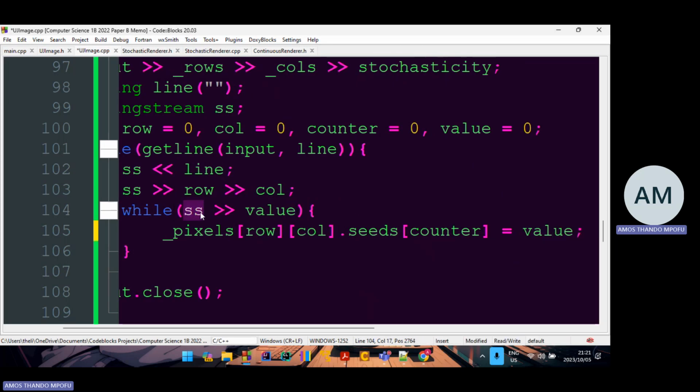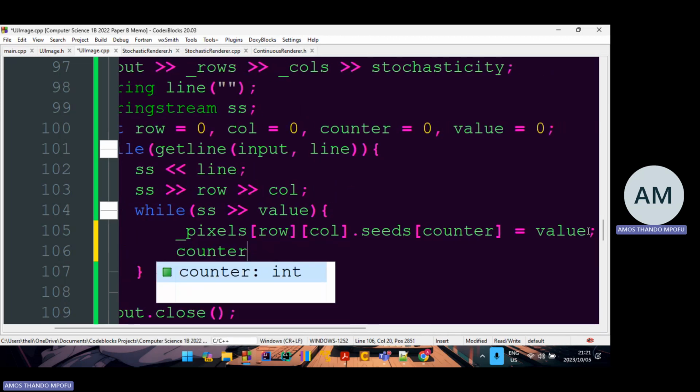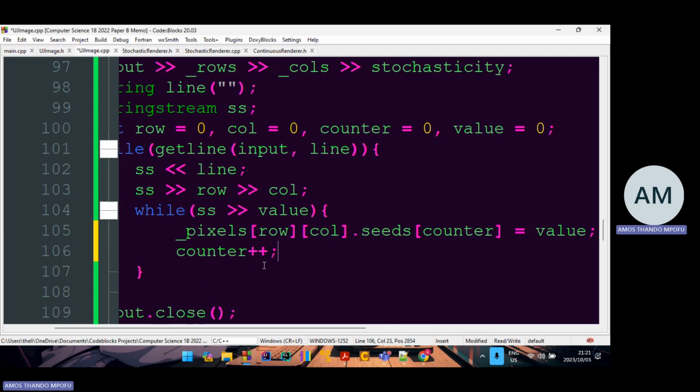Because remember, I'm reading from the string stream. Really look at the direction of the arrows. The value is being taken from here, and it's being transferred to this variable. So I'm going to say is equals to that variable. And then I'm going to say counter plus plus. So now I move to the next position in my array. But I can also combine these steps and just say plus plus.